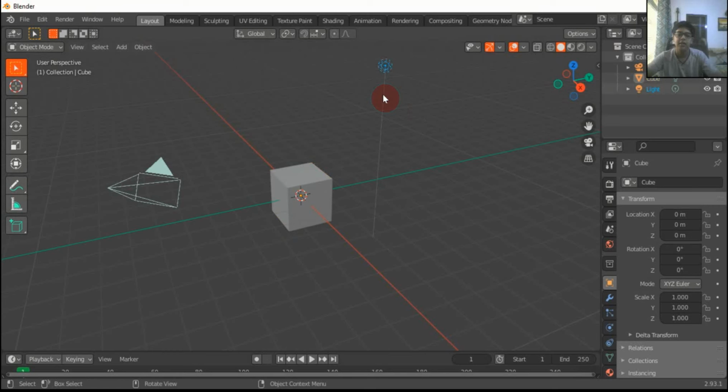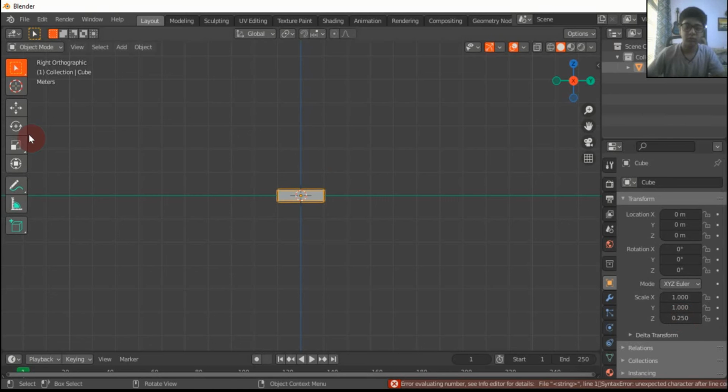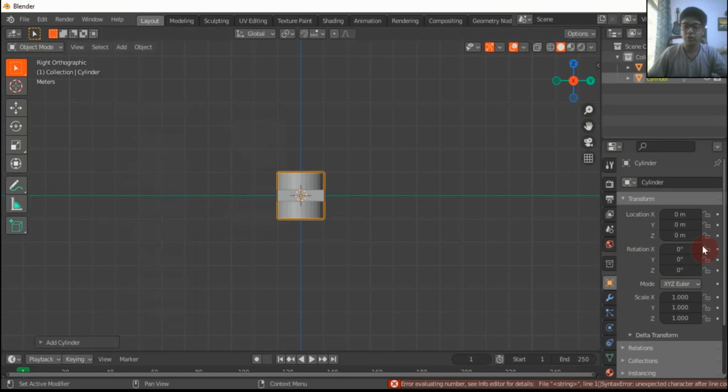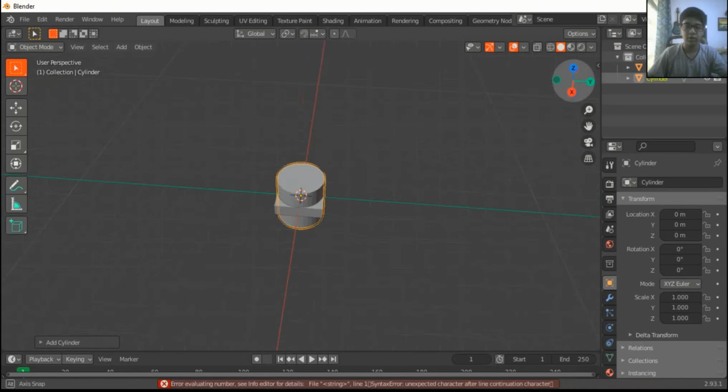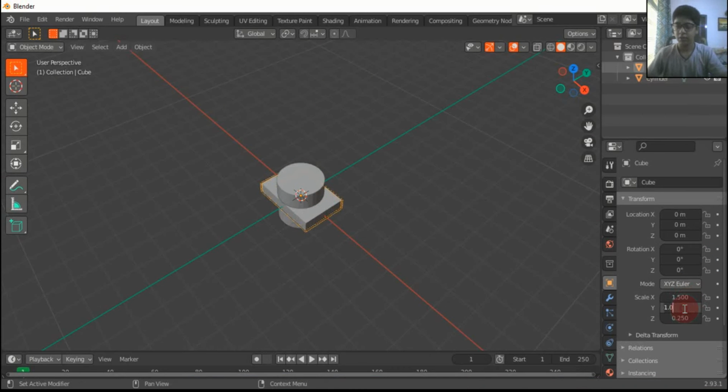So let's start. We don't need light and camera, so we'll select them. Now, this cube, the Z should be 0.25. Now press Shift A, mesh, cube. Make this 1.5. This also 1.5.